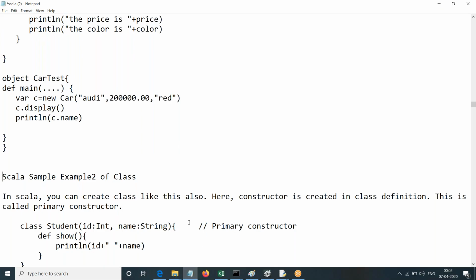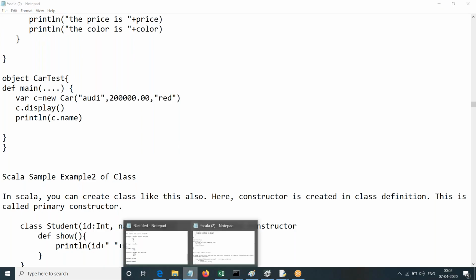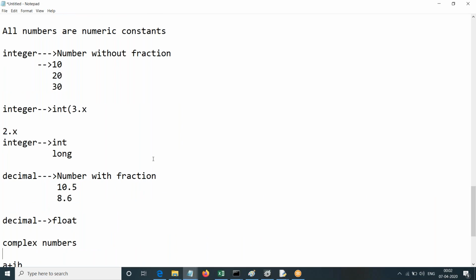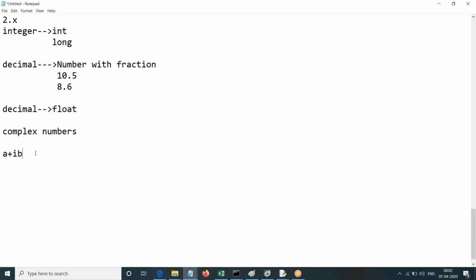Okay, now that's what this is all about. Complex numbers will be like this, but usually in Python we have to declare them like a plus bj. J is a suffix for the imaginary number.